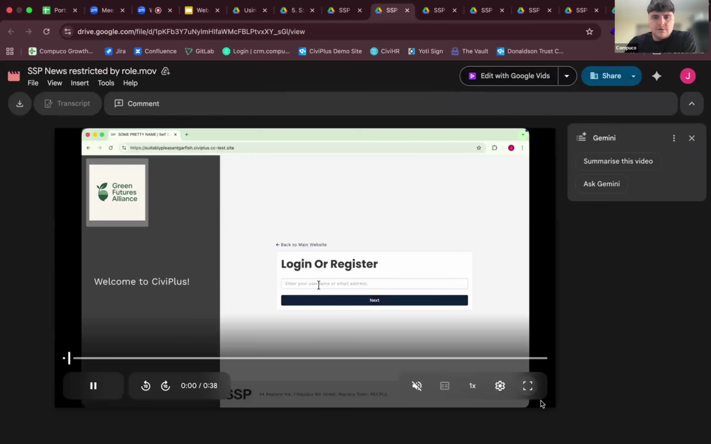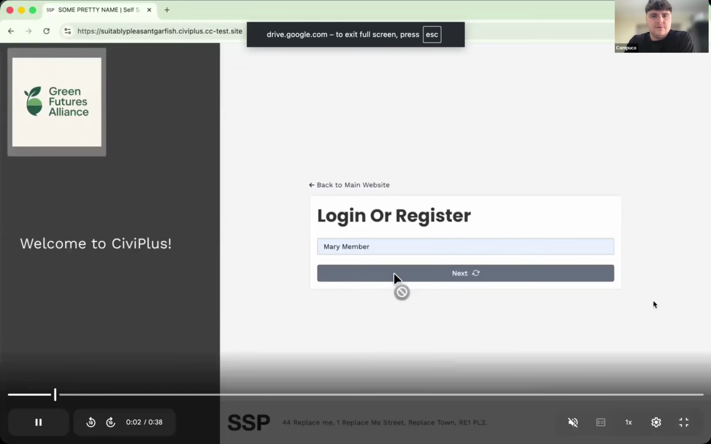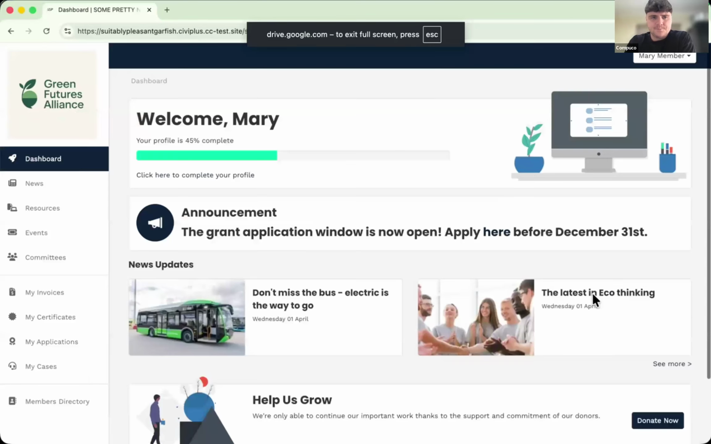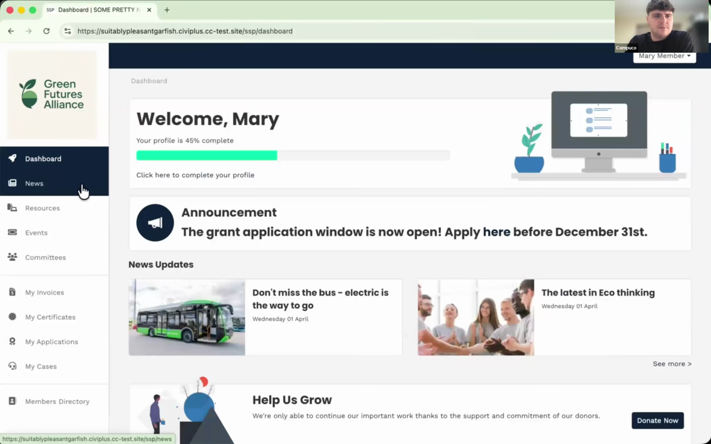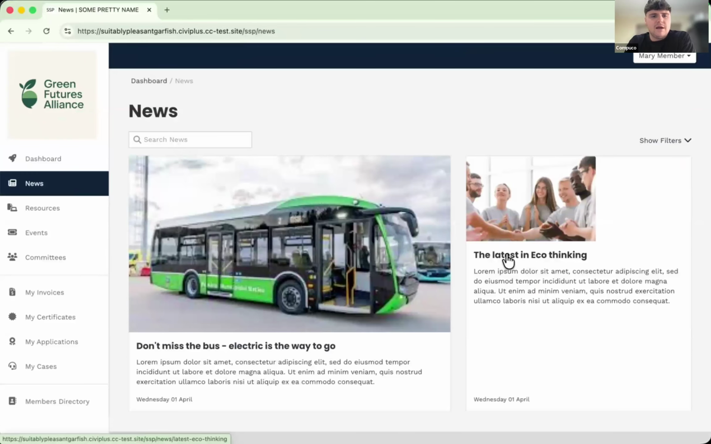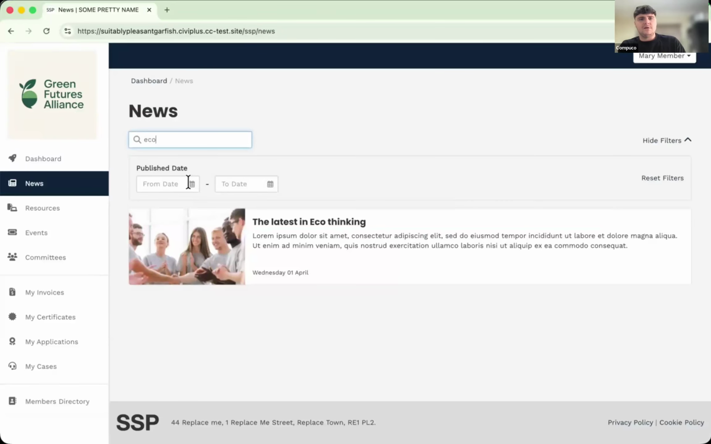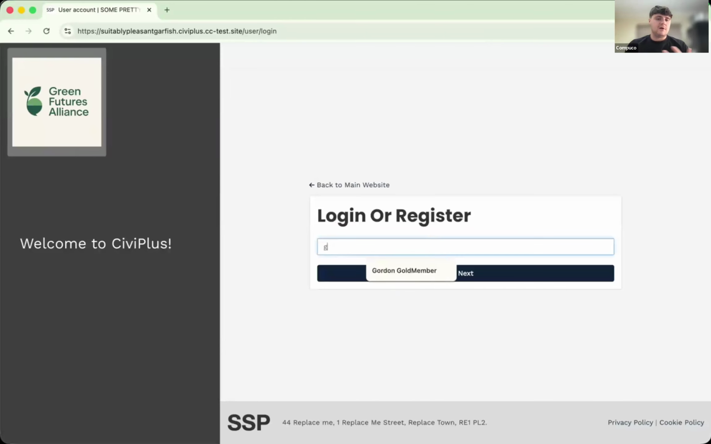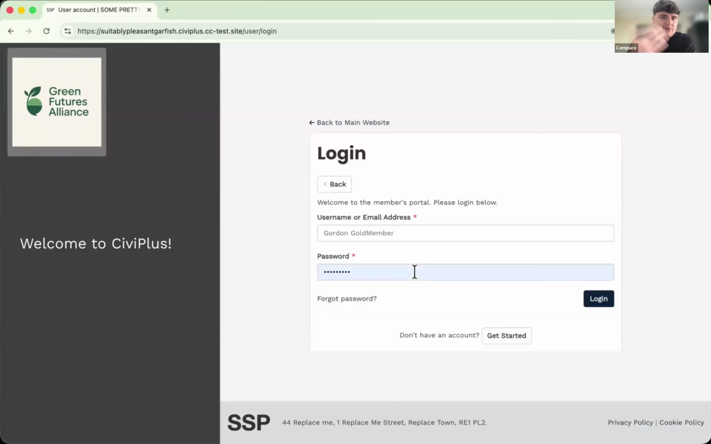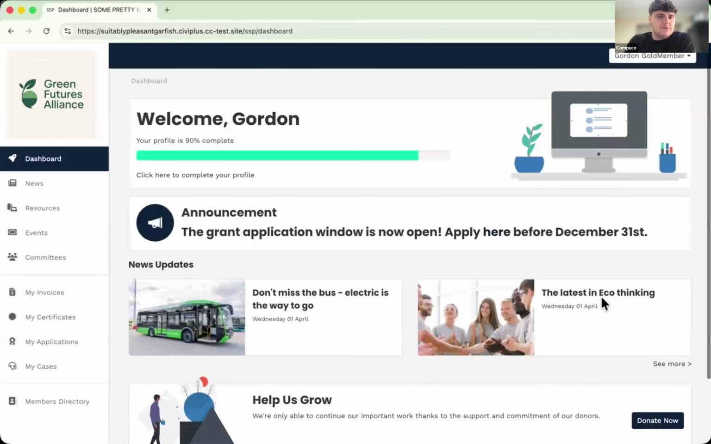If I show you, logging back in as a different example, as Mary Member into the Green Future Alliances portal, there's the news area here, which they can toggle and click into. They can search on keywords or topics that they're interested in. They can publish date ranges as well to look at the most up-to-date news. And they can also upgrade their membership as well if you wanted to maybe tailor some particular news for them.